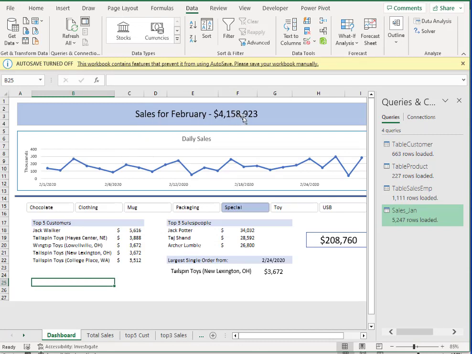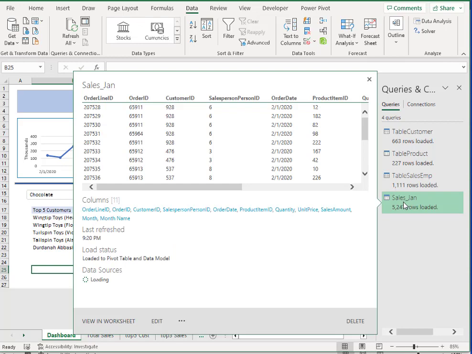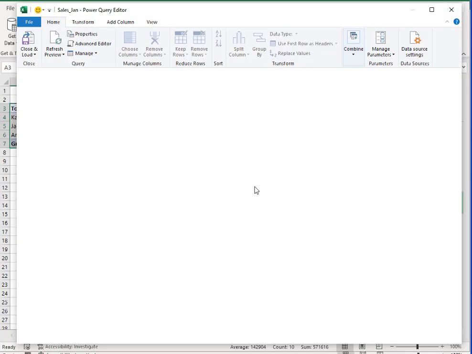So now I have sales for February, and my chart changed, so the new data for February is coming in. All of the connections still work, but see the top 5 customers are different because it's February. So everything updated just with a single click of the button.